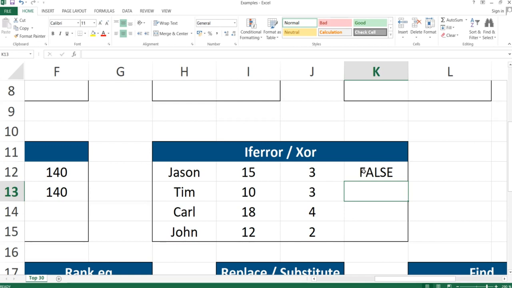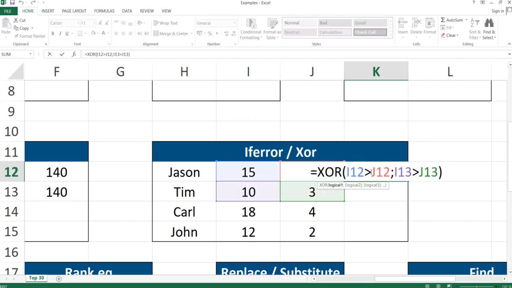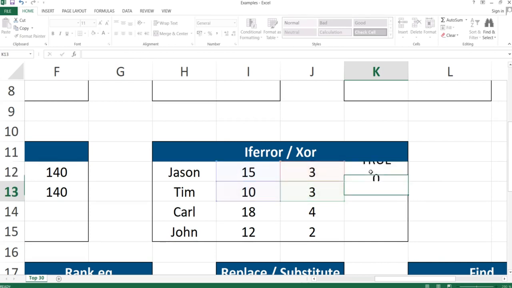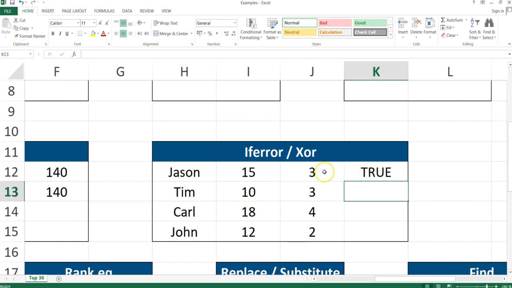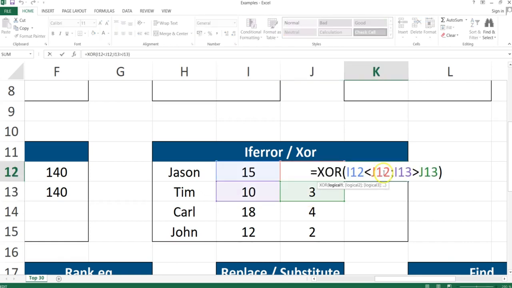As I said, when there are only two operations inside the brackets of the XOR function, it returns false when both are true. But if one of these is actually not true, let's change the sign in the first operation, now it's going to return true, because 3 is not bigger than 15, but 10 is bigger than 3. These are the two operations that we have here.